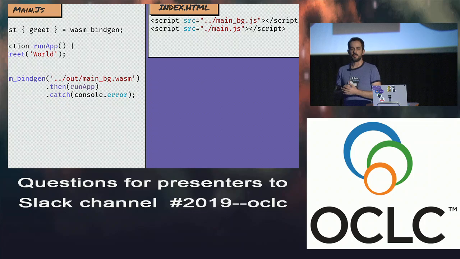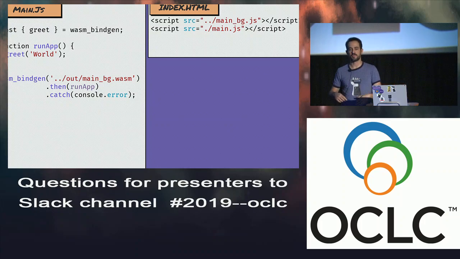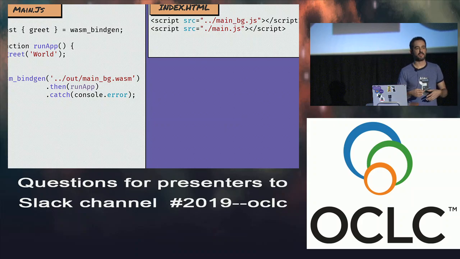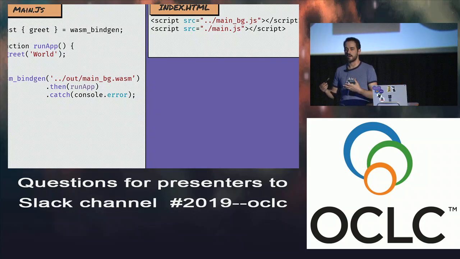And this is what our HTML looks like. We've got two scripts in here. Notice I have a main and a main bindgen.js. So main bindgen.js has emitted a bunch of helper functions, JavaScript functions that do a lot of things to help along the code that we wrote.